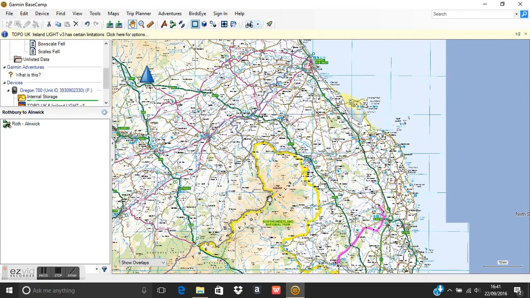Another advantage of sending to the internal storage, if you ever had an issue with the SD card that your maps are on within your GPS, at least you would still have a route or track on the internal storage of your GPS to follow.